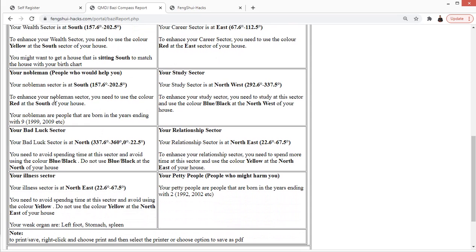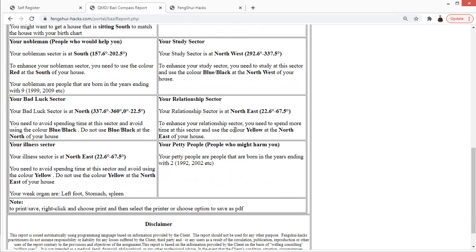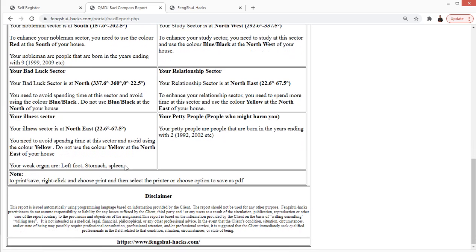And then the color to choose from, and then who are the people that are born in that year, that end in 9 is your nobleman, right? 1999, 2009, and so on and so forth. Of course, there's also your study sector, your bad luck sector, what to avoid, your relationship sector, how to enhance your relationship, and your union sector, and what is your weak organ, right? And who are your petty people. All those can be derived from this.